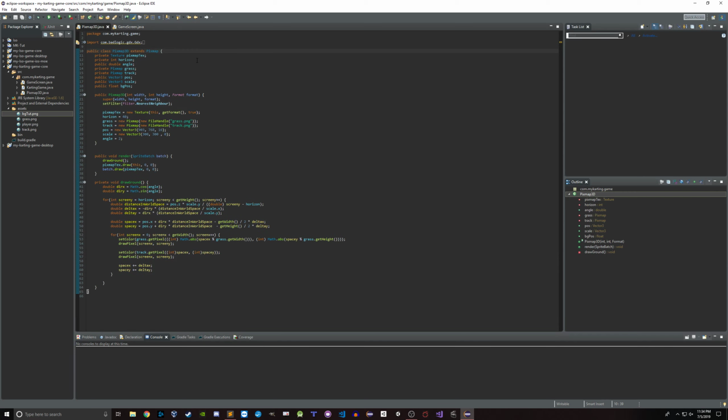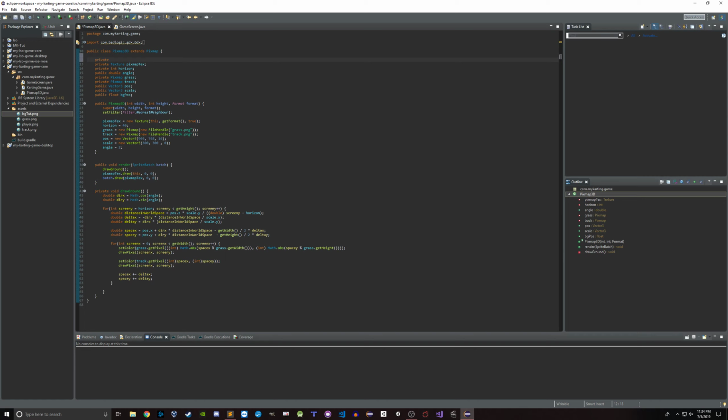What do we need here? Well, we need to make a texture for our background, and we're just going to call it background. I've also made a public float down here. That's important. That's your background position, and I'll get to that in a moment. We'll see why that's important.